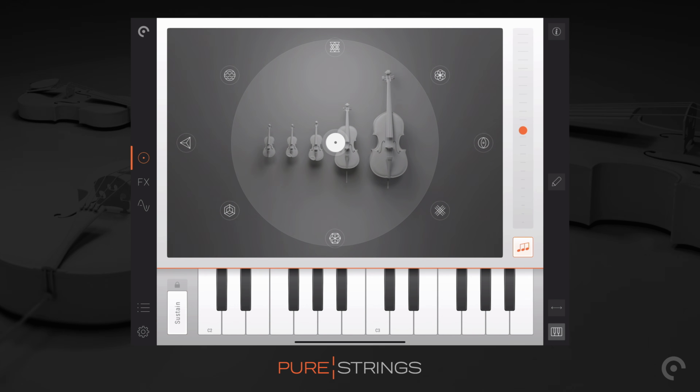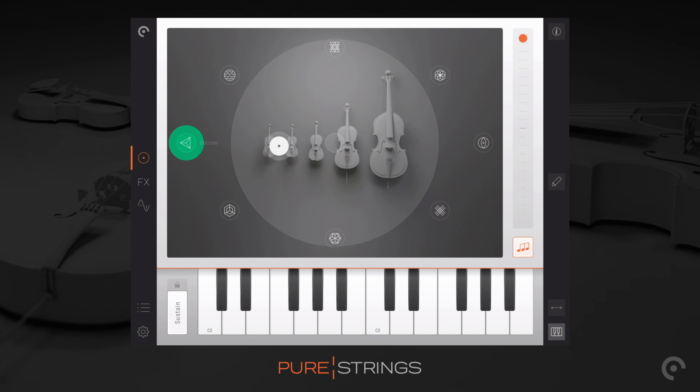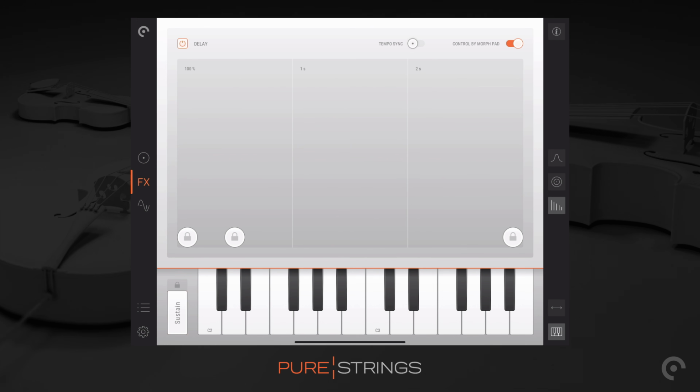So an example of this is if I just play the pure strings patch, you can hear the reverb is fairly short there. So if I want a longer reverb on this pure strings sound, I'm going to go into the effects, go into the reverb, and I'll disable the control by Morphpad. And now I can change these settings up. And now I have this obviously longer reverb. And if I move to the staccatos, you'll hear the reverb is the same for those as well. And this scenario obviously applies to the EQ and the delay.